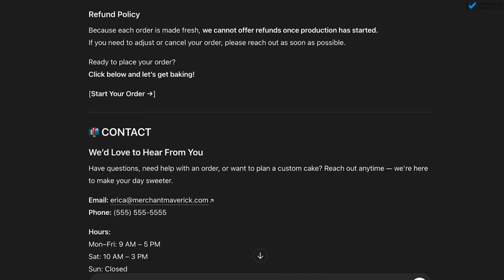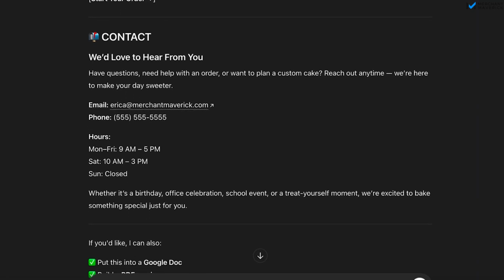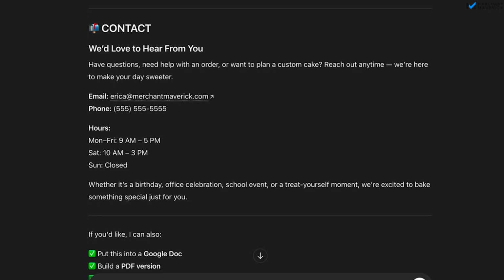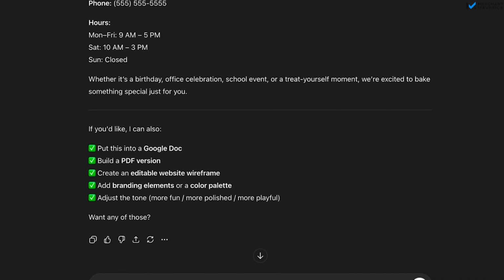And then our contact page that has all of our contact information. So then ChatGPT, again, this is something that I really love. It suggests additional steps that you can take.